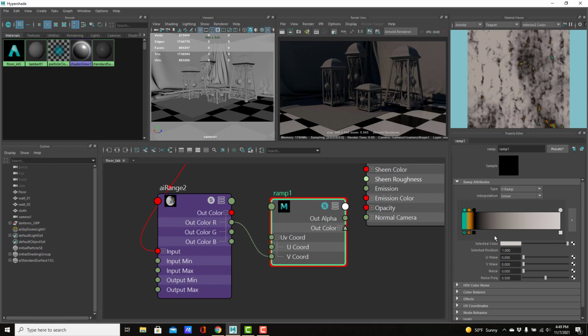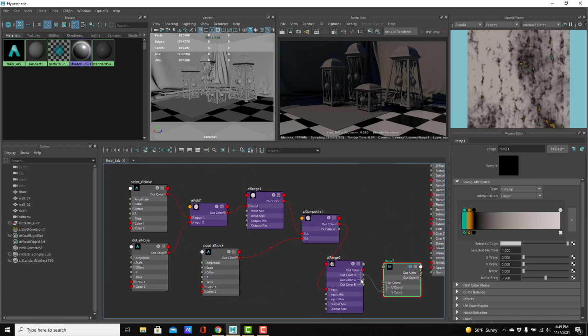So you can go ahead and play with all of these colors and just get whatever kind of stone pattern you want. You can go really pretty. There are all kinds of natural stones.